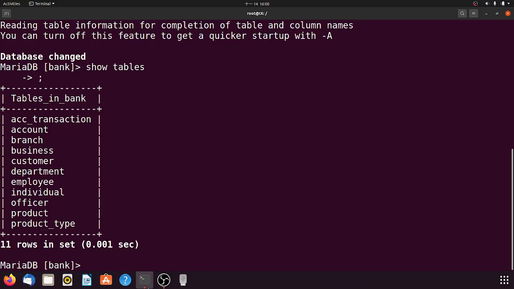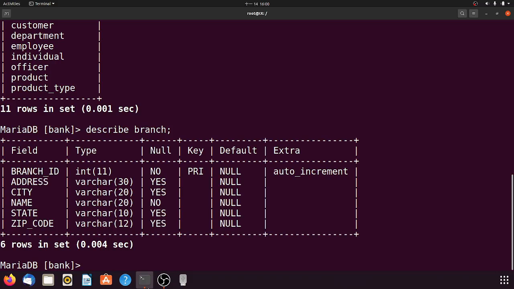Okay, don't forget that semicolon. So we can go inside these tables and look at what the data types and the information about the tables. How to do that? We go describe, and let's describe the branch table. Branch, obviously branch of a bank. So we have integer and varchar.